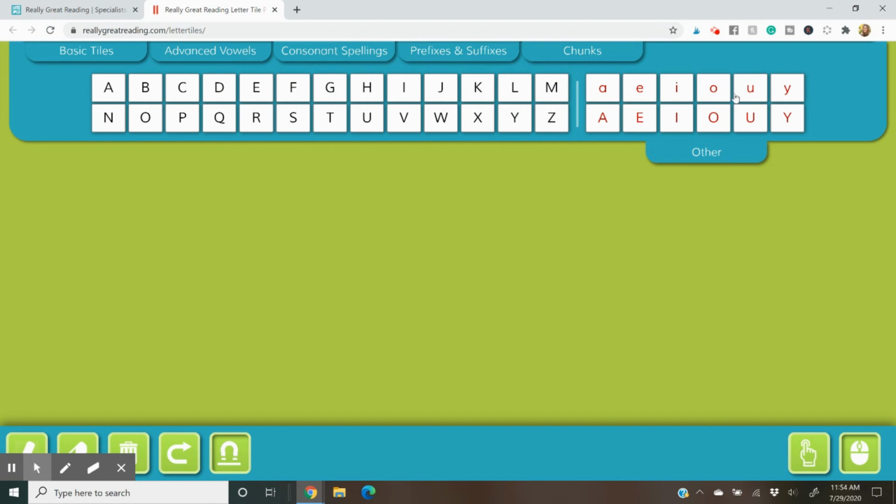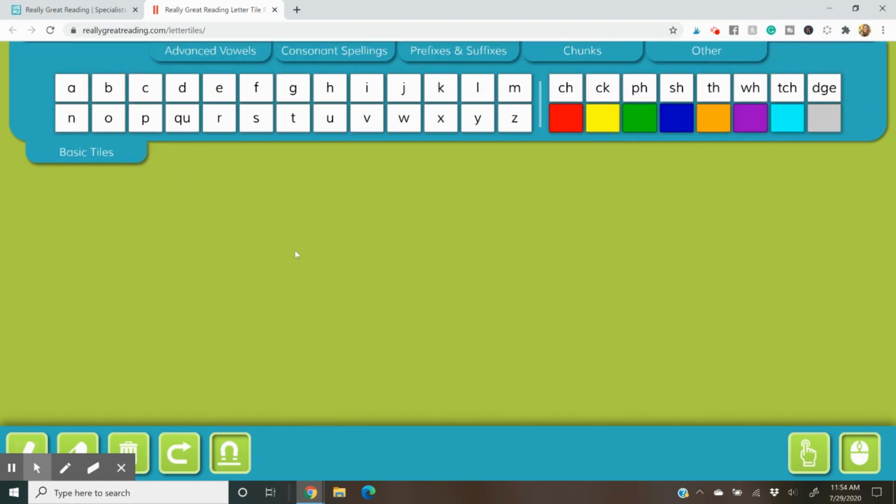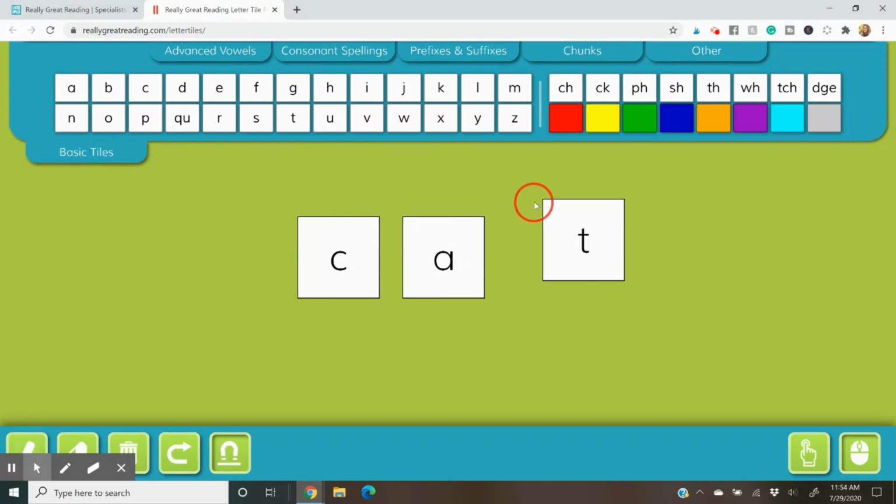So they have the vowels in a different color, and they have capital letters as well. So really you can use this with students from pre-K and beginning readers all the way up to second or even third grade, depending on your students. And once you give them a word that you might want them to spell, you can say, spell the word cat. They can drag down the tiles that they want to spell cat. And then, or you could build this and have them blend out that word together.